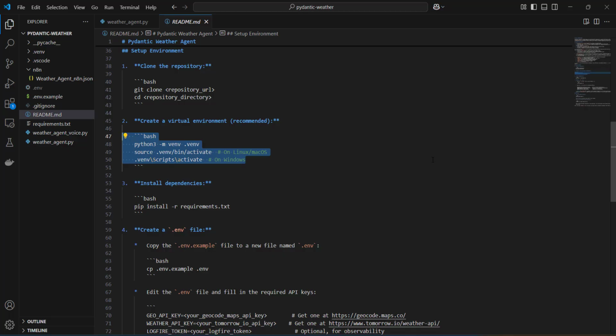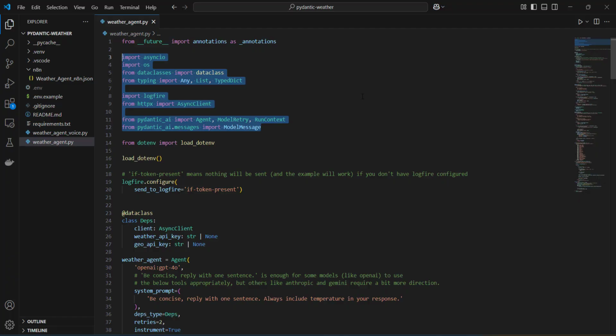Now let's dive into the code. We are importing asyncio for asynchronous operations, since we'll be making API calls, and os to handle environment variables, dataclasses for defining data structures. Then we've got Logfire that provides insights, traces, and overall observability for our agent. And finally, httpx is an async HTTP client for making API requests.